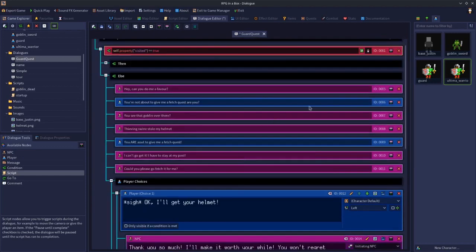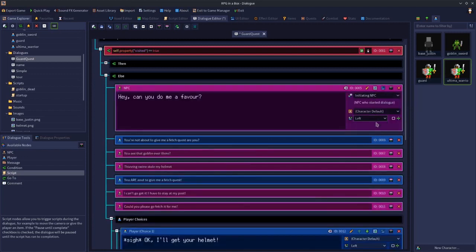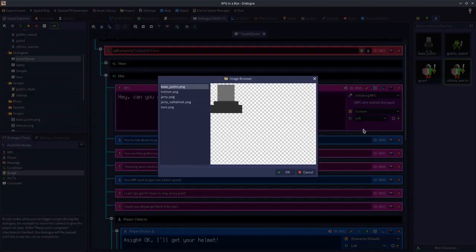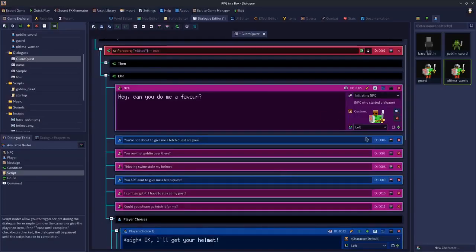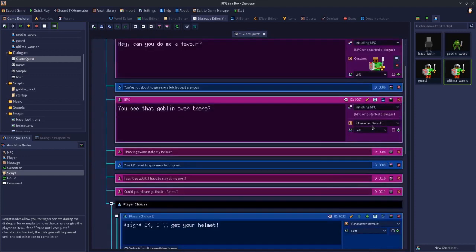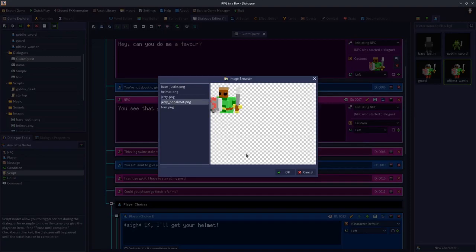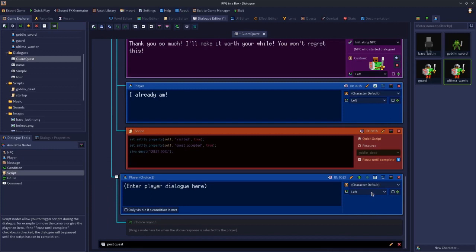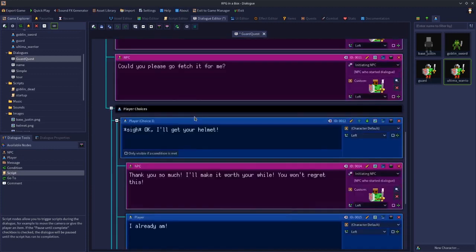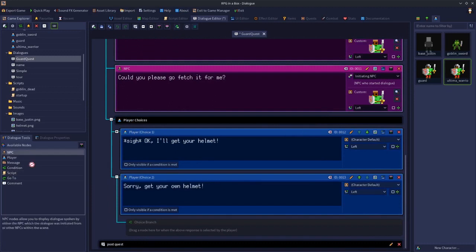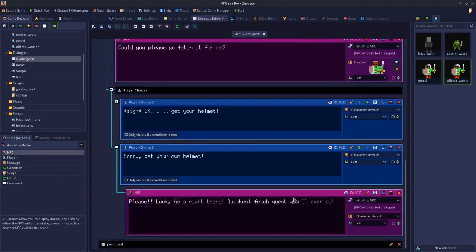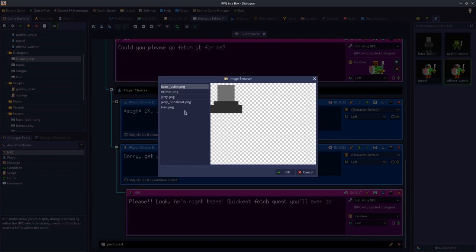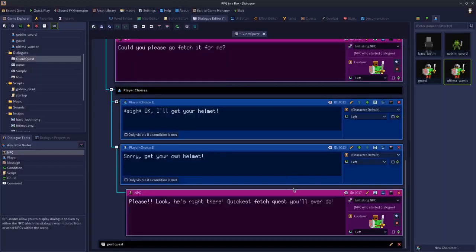Now, another thing that we need to do is on every one of these NPC nodes, because he doesn't yet have his helmet, we need to set the portrait to custom, and I'm going to set Jerry no helmet. Okay, that's going to be his portrait, and I need to do that for each of these nodes where Jerry is talking at the moment when he doesn't have his helmet.